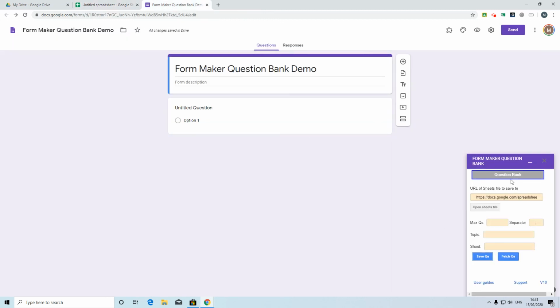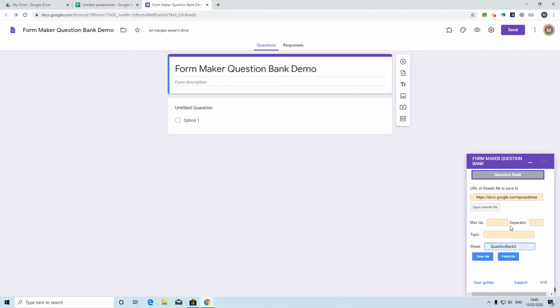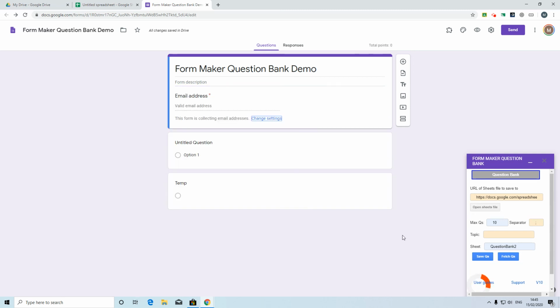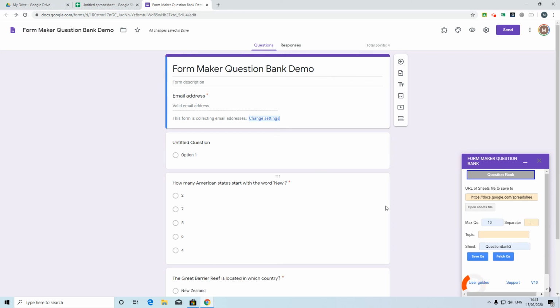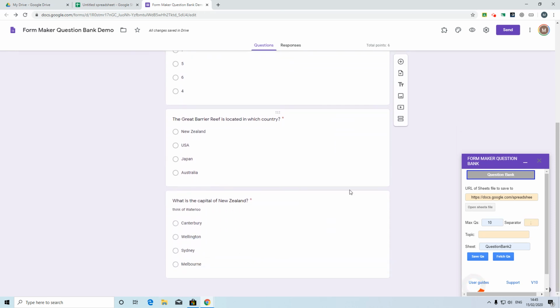So in my form, I'm going to select from Question Bank 2 sheet. If you don't specify anything, it will default to Question Bank. And I'm just going to limit it to 10. And I'm going to go fetch those questions. So this will spin to tell you it's doing something. That was the original question that's in there that I didn't delete. And these are the questions I selected.